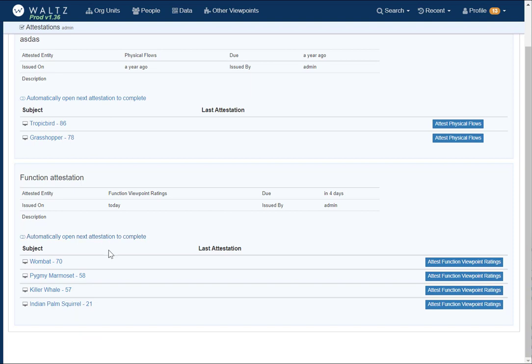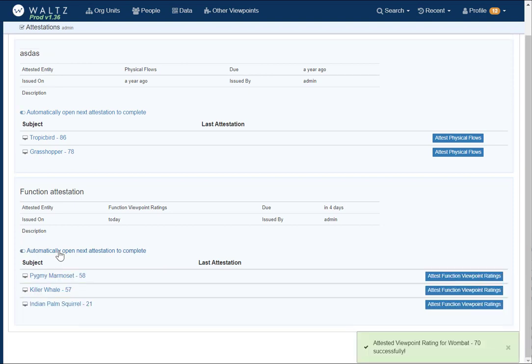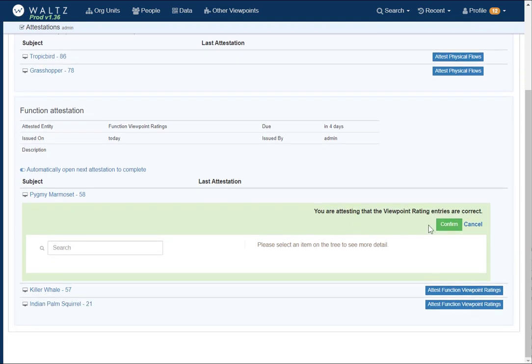You'll notice that there's a new toggle that's appeared above the list of instances. By default that's switched on, but if you want to go back to the old version you must deselect it and you'll be able to attest one by one. If you then have the toggle switched on, once one of those instances is attested, it will automatically open the next attestation instance in that list. So you can cycle through them much quicker, making the process a lot more streamlined.